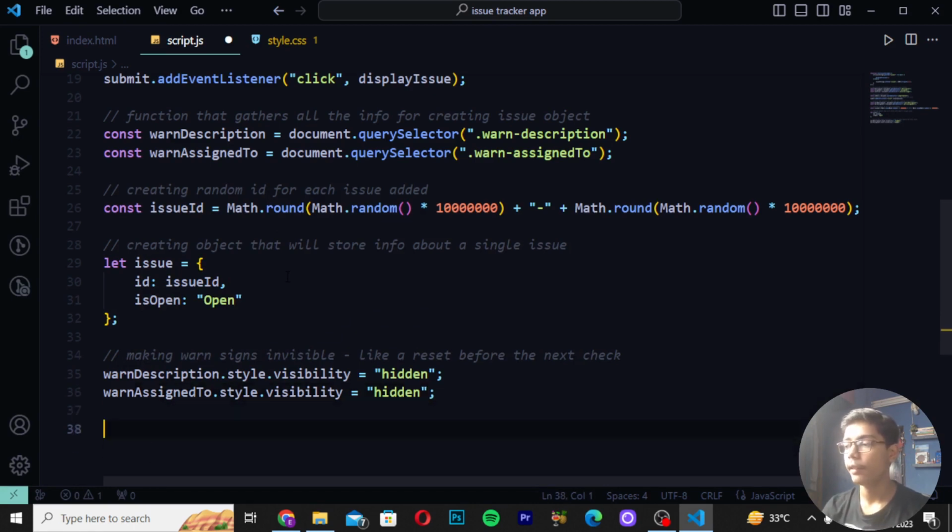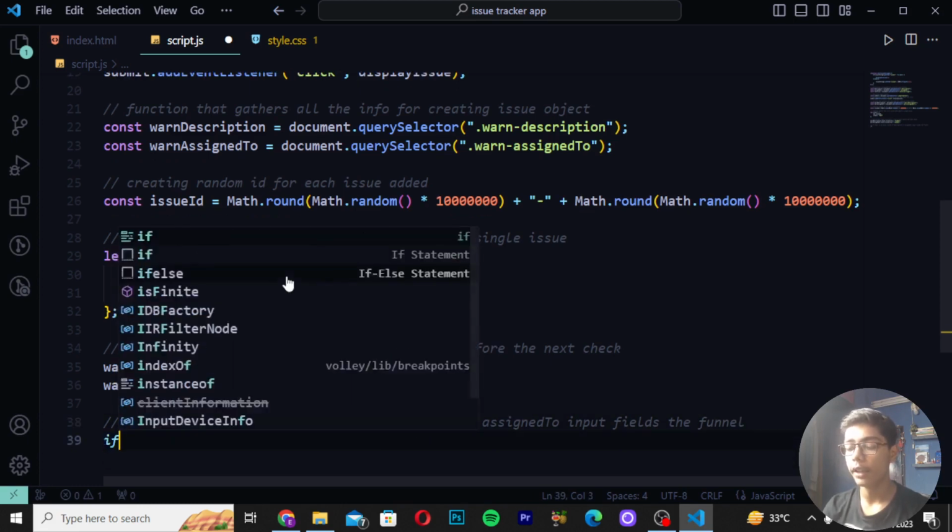Close this tag here, and I will now write a comment again, if there is no value, and here I will be writing inside of description or assigned to. So here I will be writing or assigned to, like this, input fields the funnel. I have written this. Now when you are done with that, you have to simply move down and create if description.